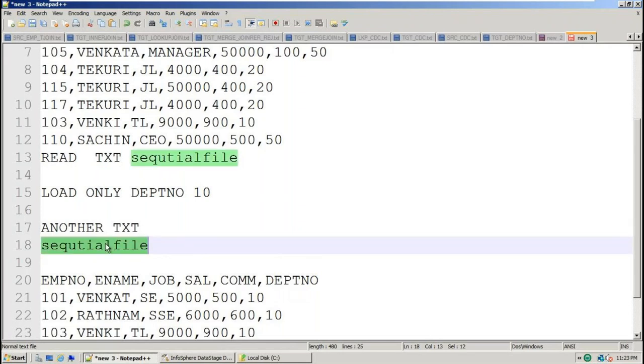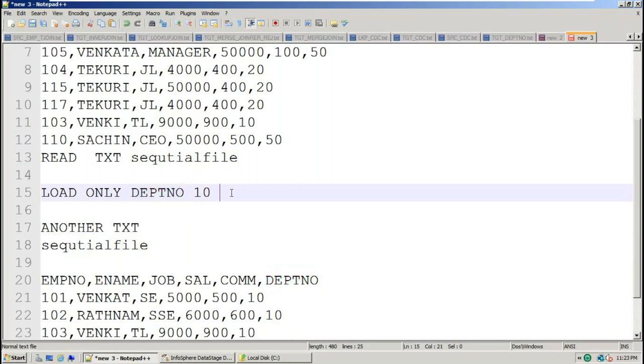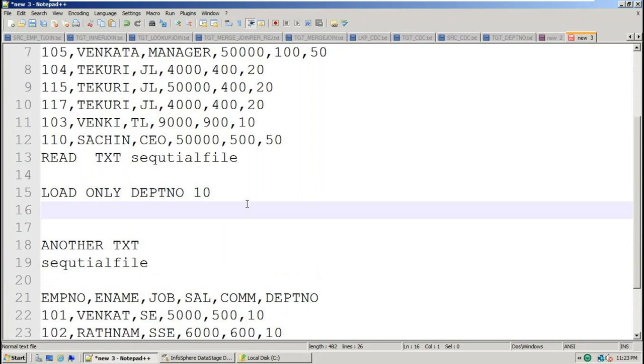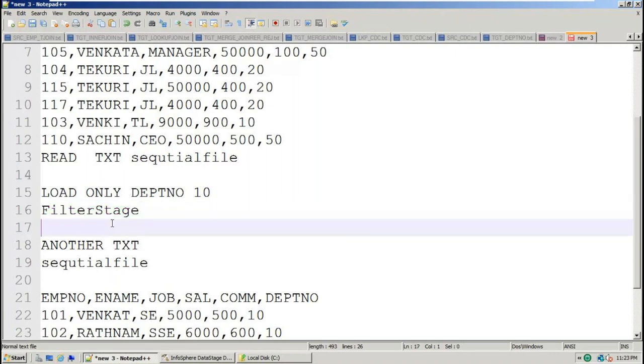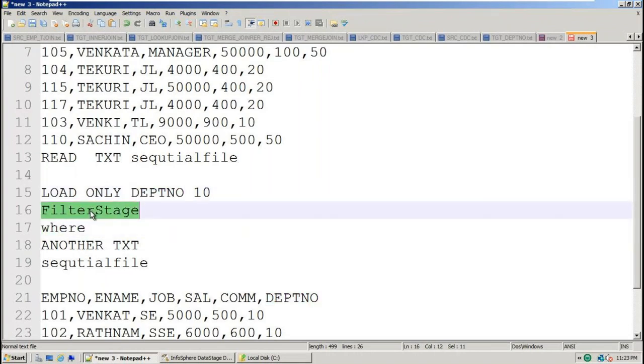Now, in between, there is some condition, right? What is the condition, team? DEPT number equal to 10, right? So I want to get only the DEPT number 10 records, which means in DataStage we have to use the filter stage. By using the filter stage, I can get only particular conditions. I can write some where condition, and by using it I can get the required data.